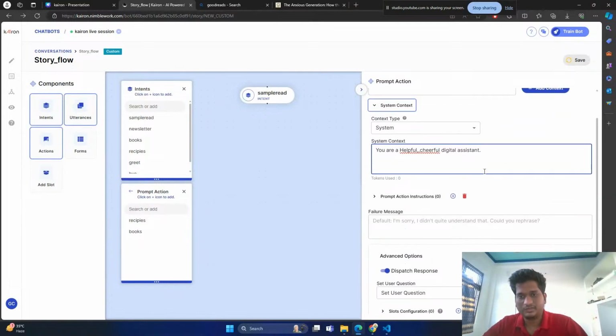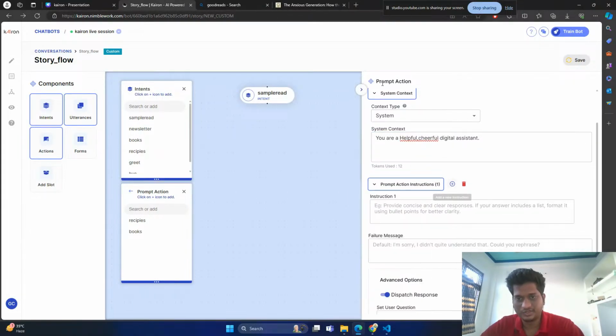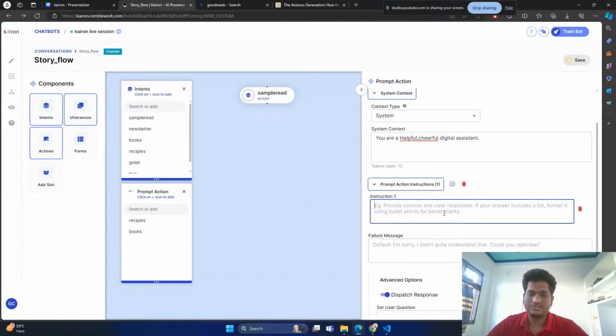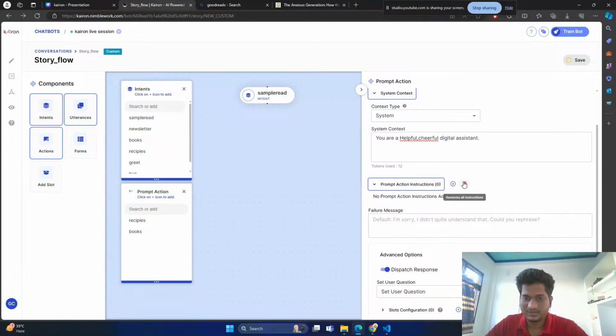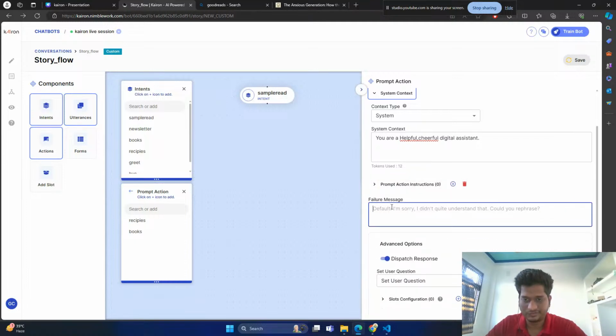You can also expand on this and create some important instructions. Actually, I have already created one, so I should just show you that. As for instructions, whatever response comes from the LLM, you can give instructions as to how your response should look. Suppose you want it in bullet points, you have to specify over here: please provide concise bullet points for better clarity. As for failure message, this is the default failure message: I'm sorry, I didn't quite understand that. But you can also specify your own failure message if you like.